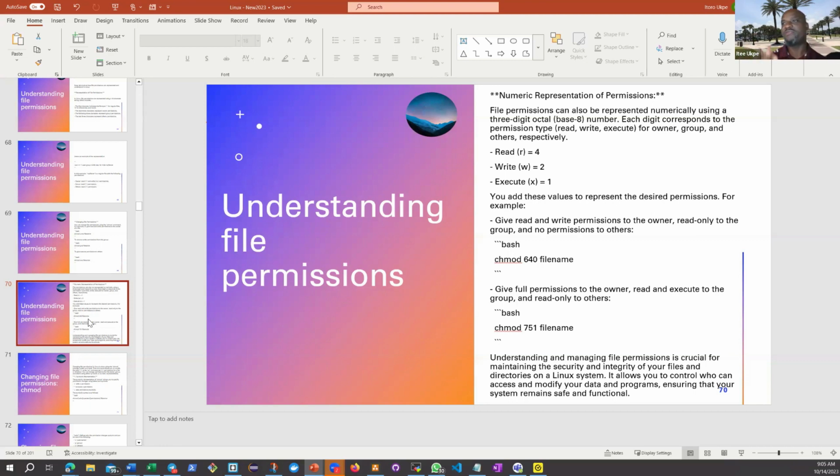For example, give read, write permission to the owner, read only to the group, and no permissions to others. So for the owner, I'll give read and write permission, which is 4 and 2, which is 6. I want to give the group read permission only, so I give number 4. Then I don't want to give any permission to any others. So in other words, if I want to change this file to give read write permission to the owner, only read permission to the group and no permission to others, I'll use 640. Then the file name.